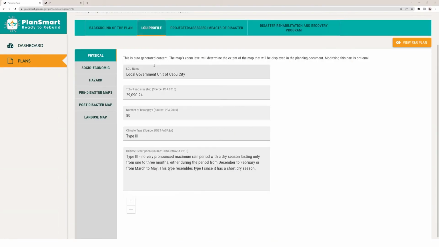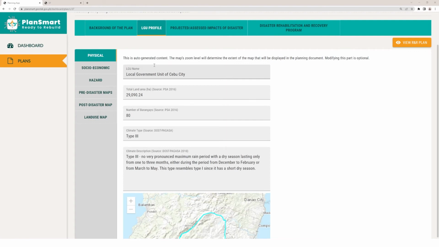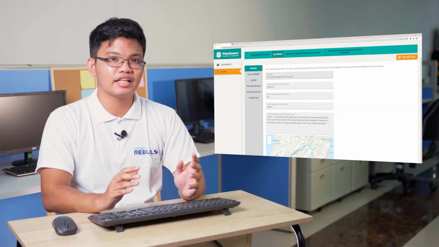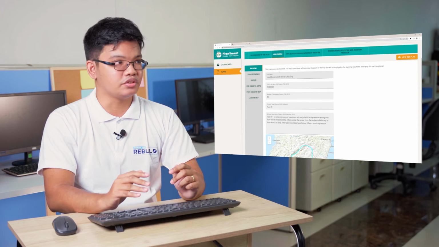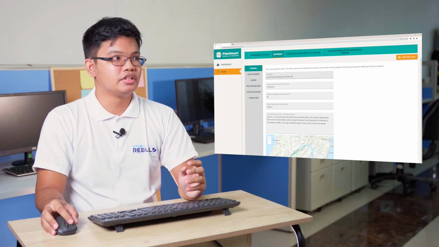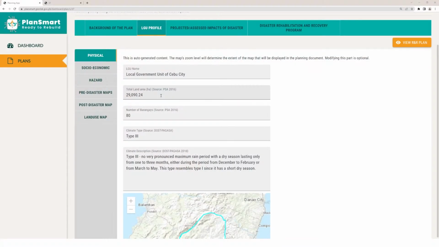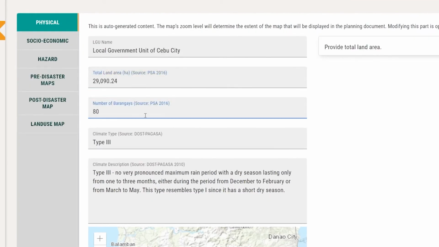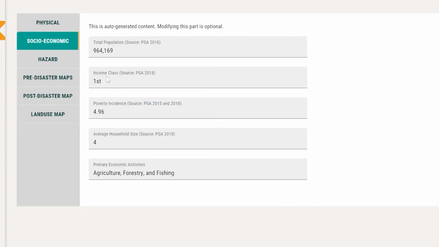Sa LGU profile, dito natin makikita yung physical, socio-economic, hazard attributes ng ating local government unit. In this example, makikita natin yung land area ng Cebu City at yung number of barangays sa Cebu City. Makikita rin natin sa socio-economic data yung population at poverty incidence.